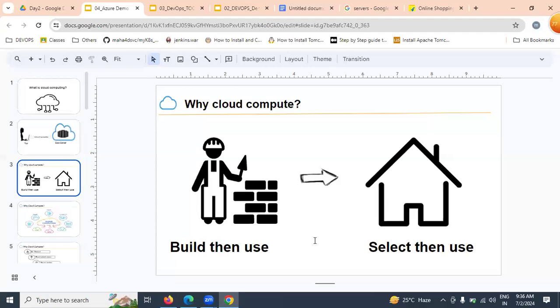Either we can buy servers, maintain them and use them, or else we can get a rental service, use it, and pay rent. Which is easy for you? Please listen very carefully to the question.